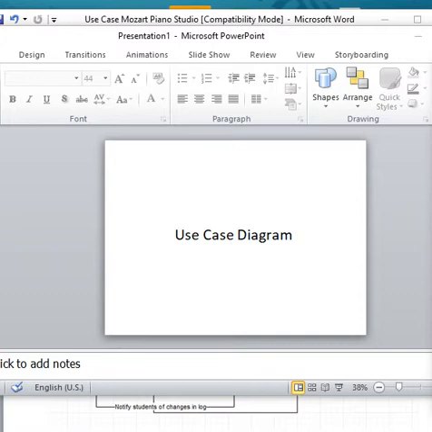This is a presentation for Dr. Yang, CIS 388, Information System Analysis and Design. For this presentation, I am focusing on his assignment number 5, Make Object-Oriented Use Case for the Mozart Piano Studio project. So let's get started.